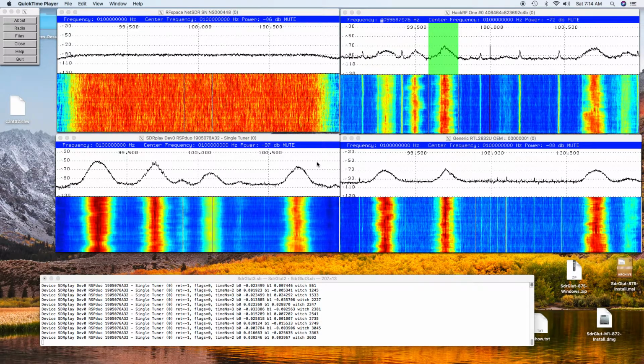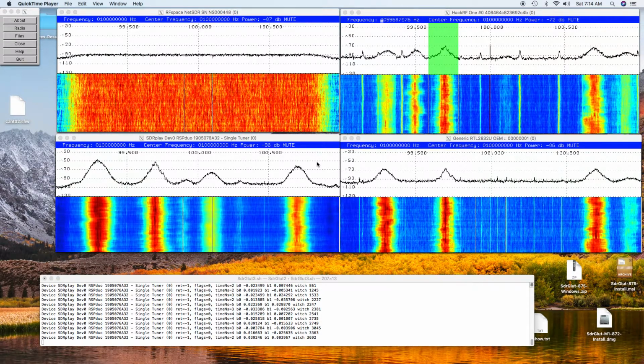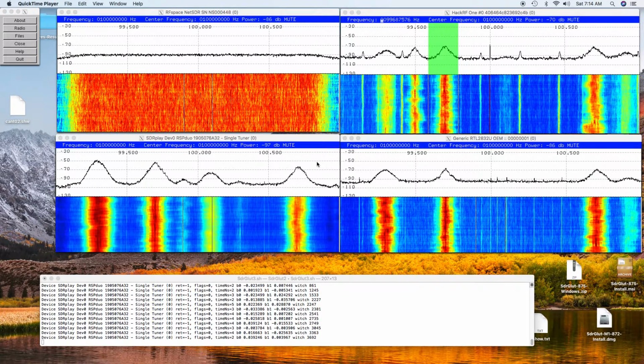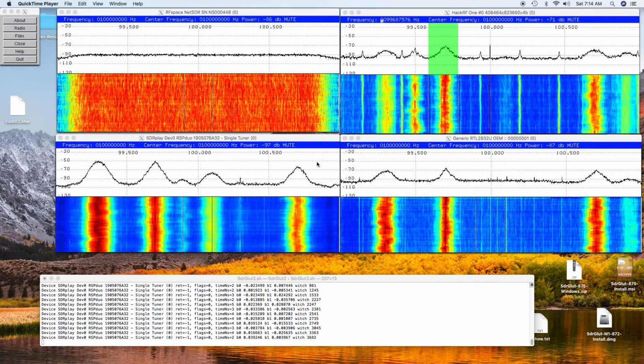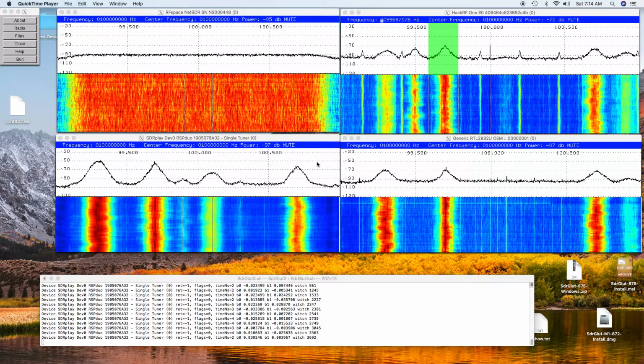The NetSDR isn't receiving anything on the FM band, and that's one of its little quirks. You've got to bounce it around a little bit before it starts receiving.